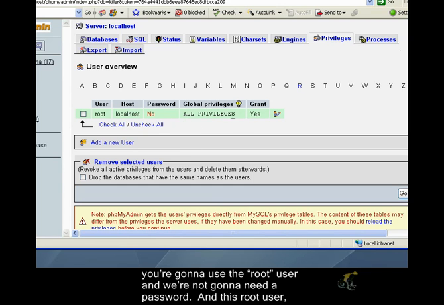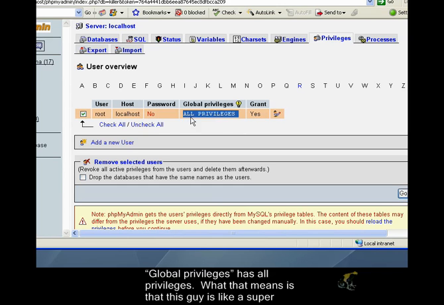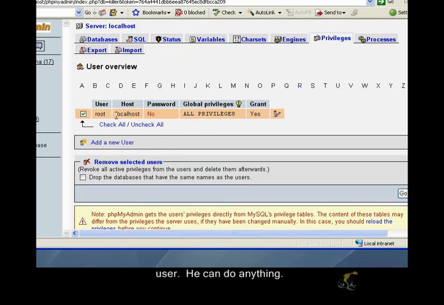And this root user, global privileges, has all privileges. What that means is that this guy is like a super user. He could do anything.